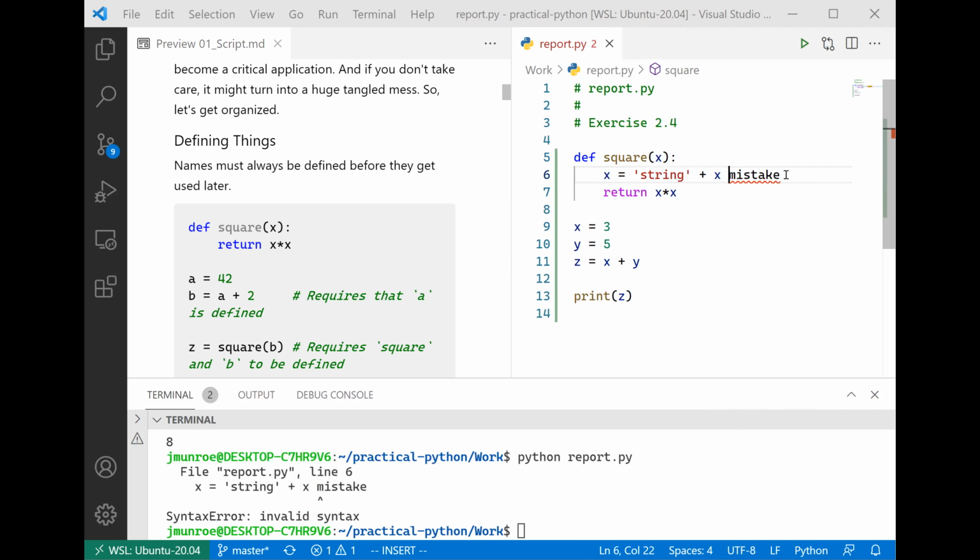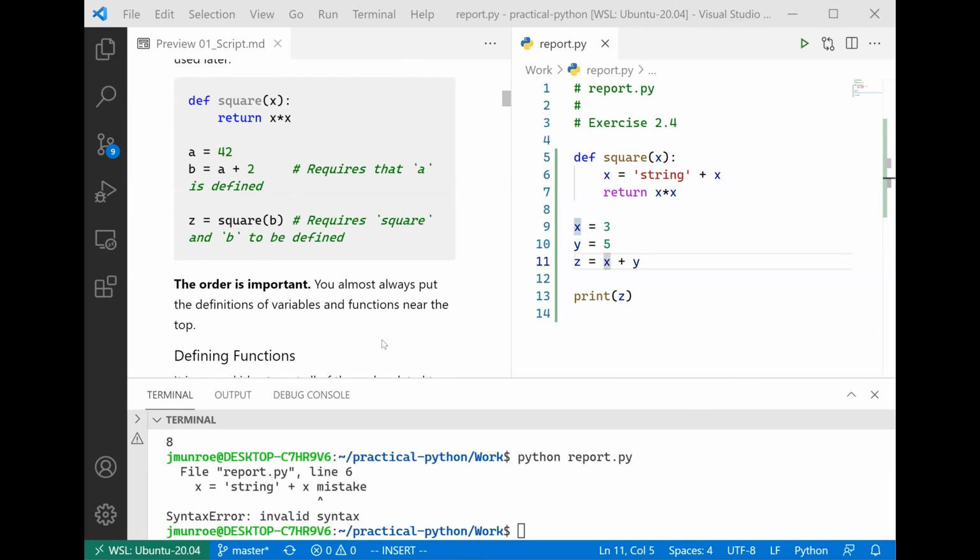Sure, it's valid Python, but it won't actually execute that code until you get to it. So it's reading through the whole definition, sure it knows what it is, but you can't find mistakes in it until you actually call the code and run it.